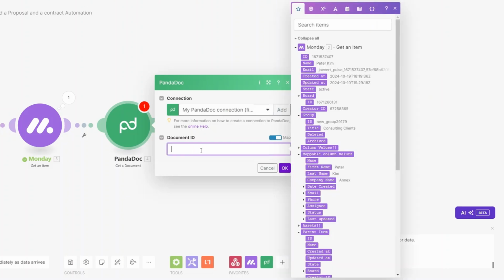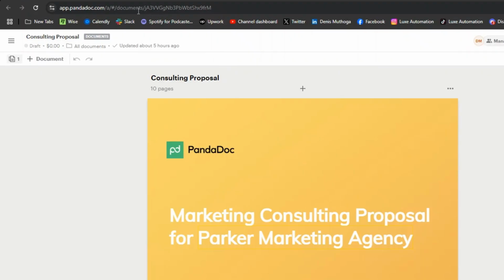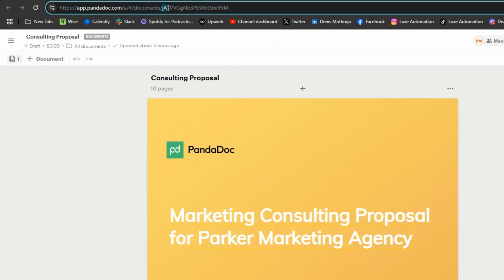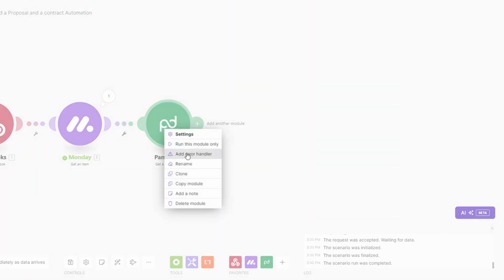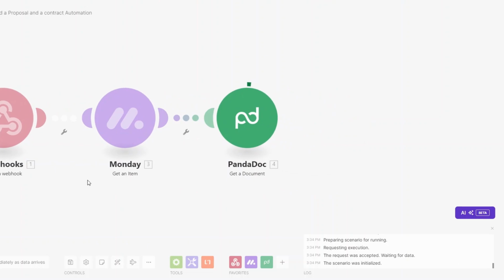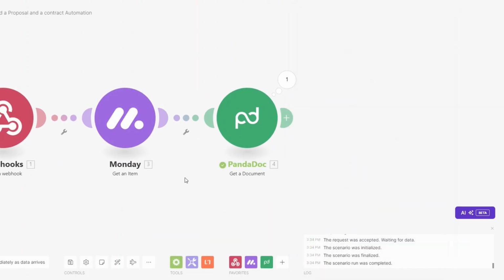Now here we'll need to add our document ID. To get our proposal's document ID, we're going to get the ID from our URL. On our URL right here, we'll need to copy the last part of our link. That will be the unique ID to this document. So all you have to do is just copy the unique ID and then on Make, paste the document ID right here, then click on OK. Now we can run this module and see if we're going to get our document. So you can see we're getting our consulting proposal right here.